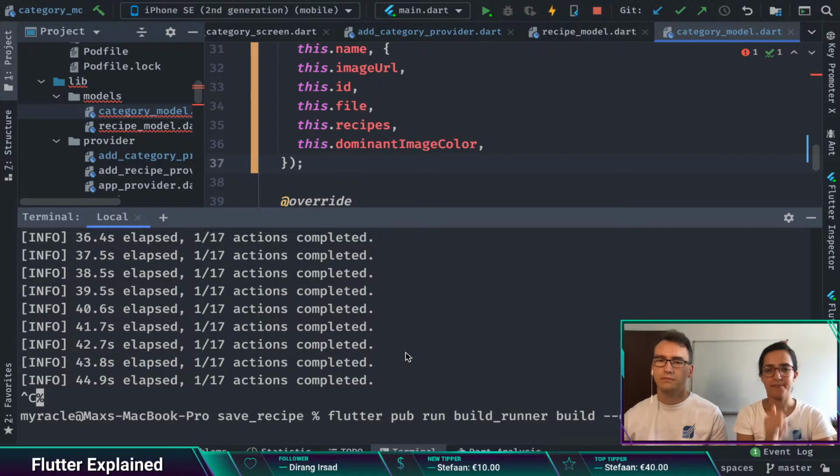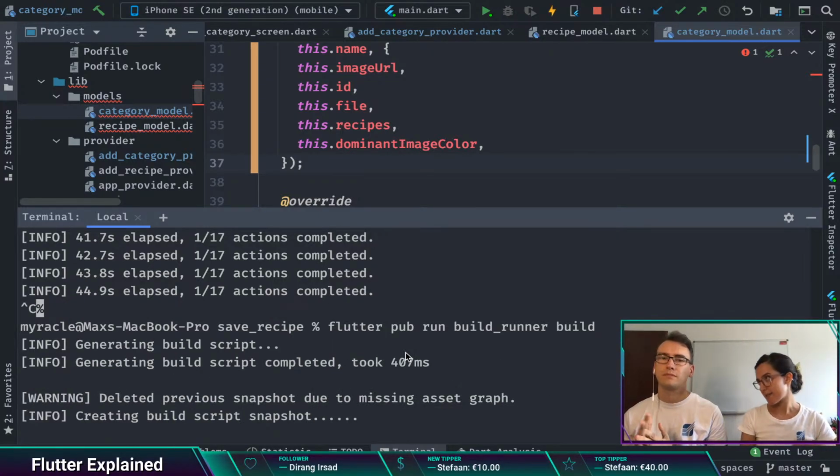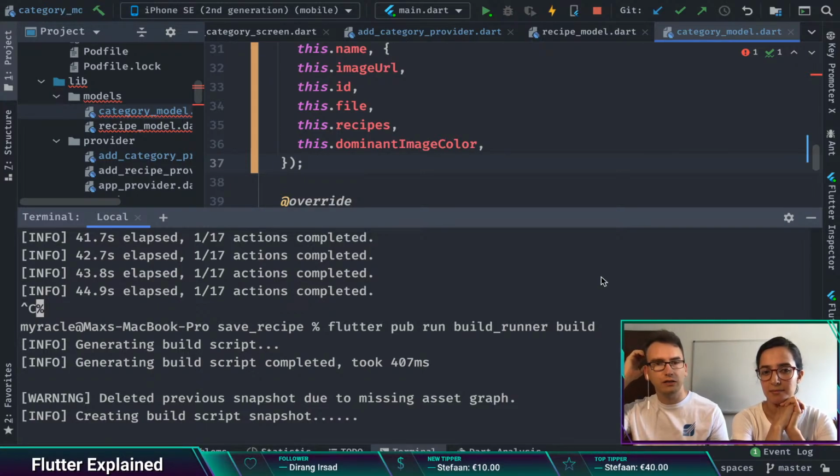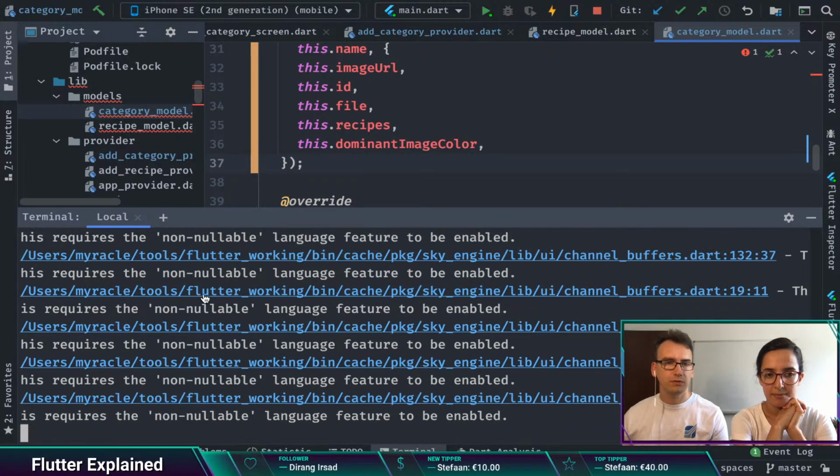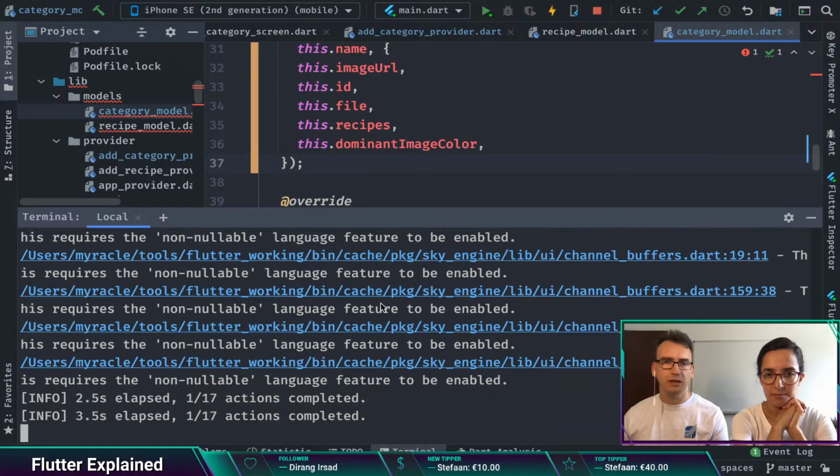Did you use provider for state management? Yes, we did. You have the same problem. Oh, I hope it has no problem with the Flutter version, because we are currently working on the master channel. In the worst case, we have to switch back to the stable. Yeah.